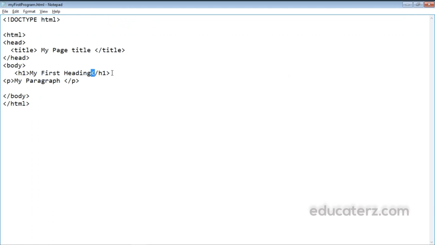Pair means this one, closing, opening. This is a close tag, this is an open tag. The end tag is written like the start tag only, but with a slash before the tag.